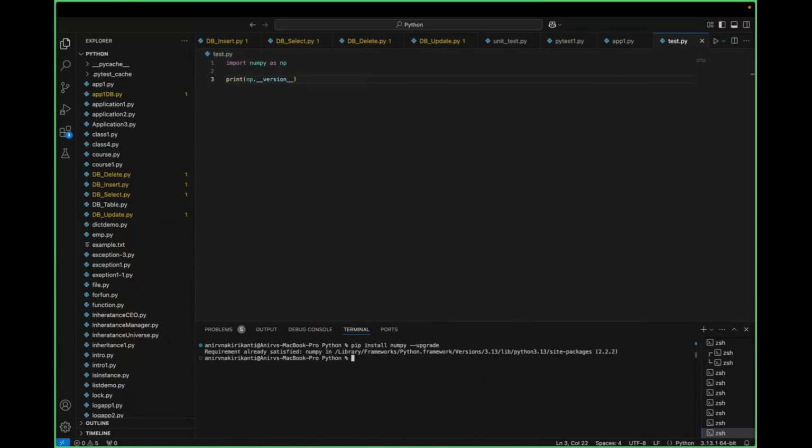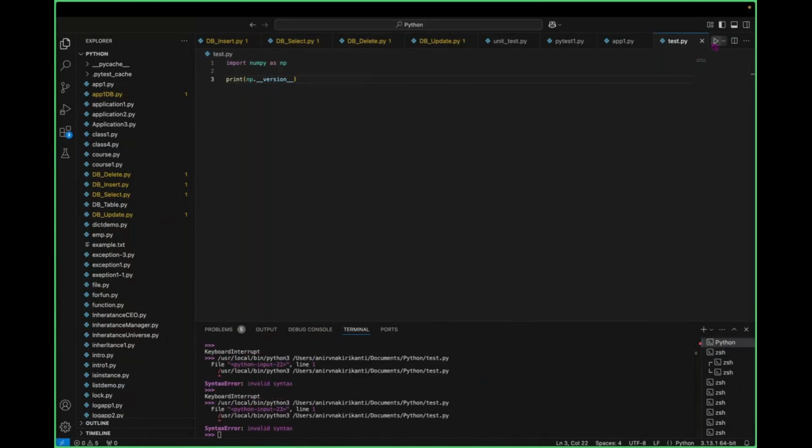It says requirement already satisfied. I don't know why it's not running then, because it said it's satisfied already.